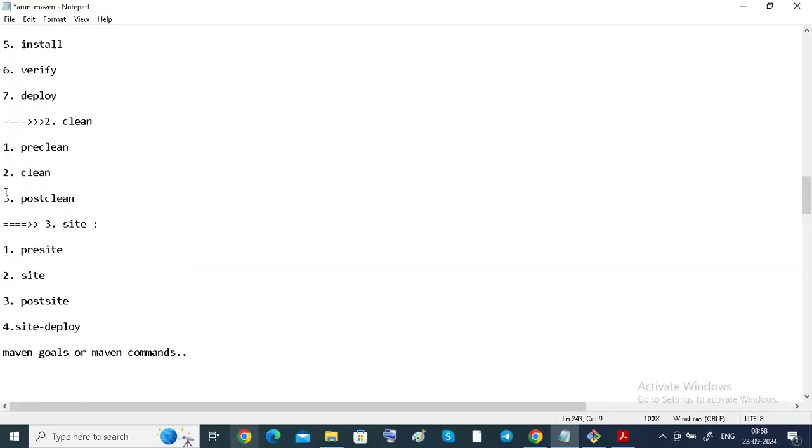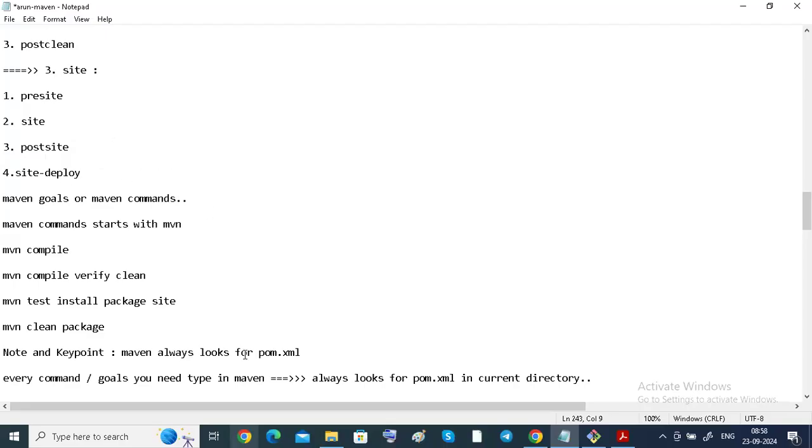These are all the things, guys: site, clean, and all those things. And Maven has goals or commands. Both are the same, guys. Somebody will say Maven commands or Maven goals. Both are the same only. Maven commands always start with mvn. I already told you, guys.